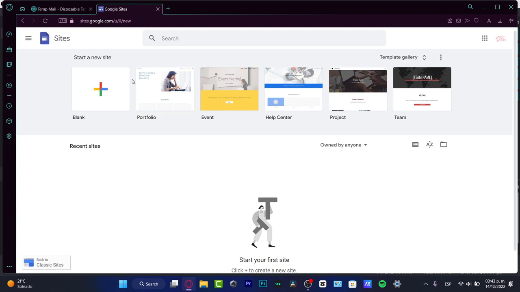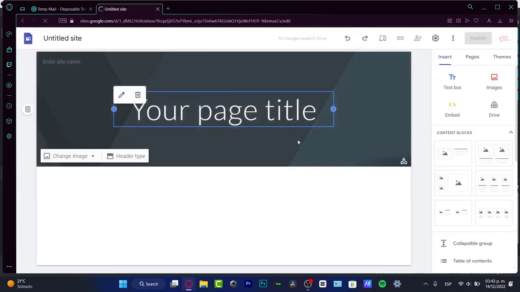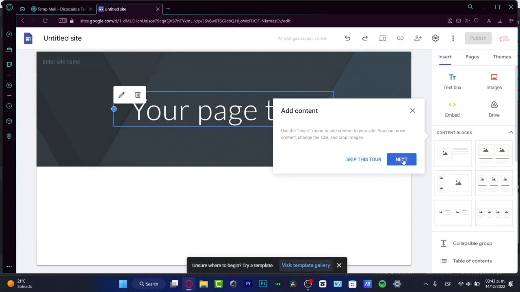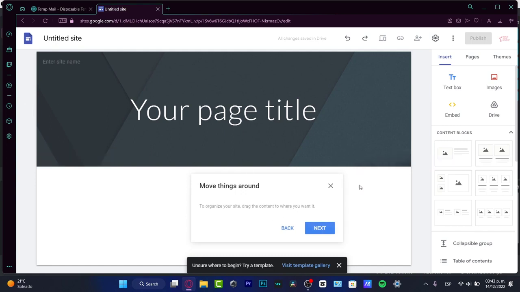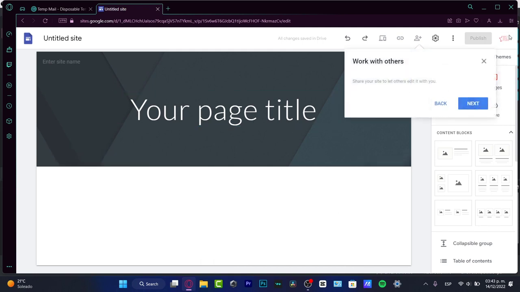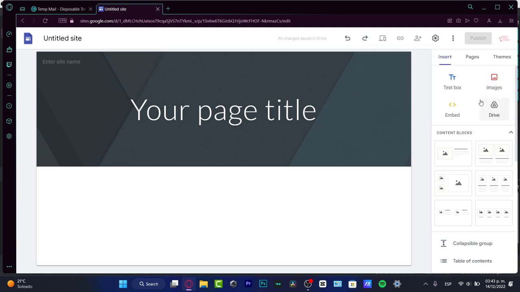Now what I want to do is create a new site. I can go into the blank section, and it's going to send me into the untitled section of the Google editor. Here I have the add content. I'm going to hit next. Here I have move things around, so I can organize sites and blocks. If I want to, I can share what I've done so far with someone else, so they can import more things into this website. And once we are ready, we can publish that site and see how it's going to look at the end of the video. So it's really easy to use this section.